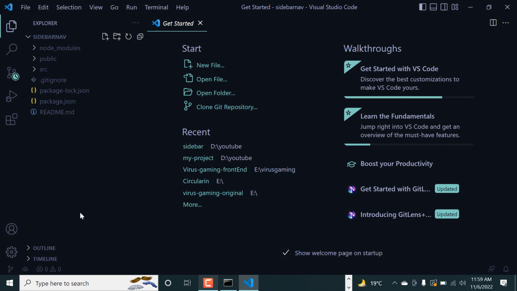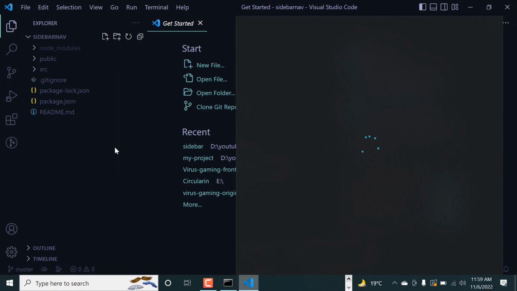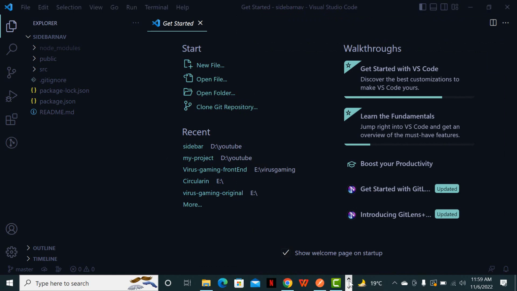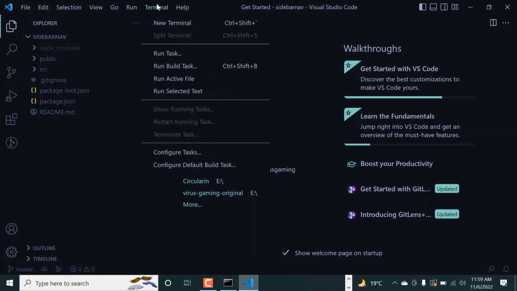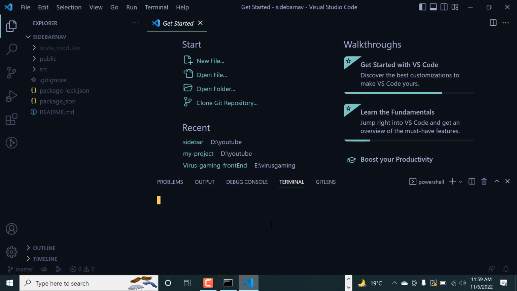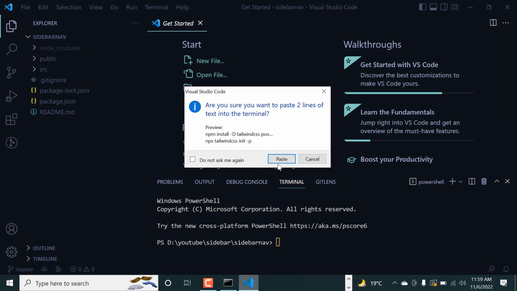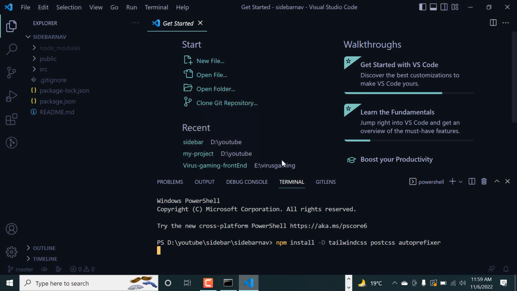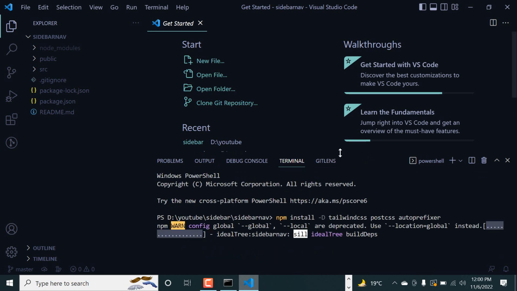Now it's time to install Tailwind. So in order to install Tailwind, you can simply go to their official site. Here we are, and you can simply run these commands over there. Let me open my terminal to run these commands, and here we can paste all those commands over there, and we will wait for a while and our Tailwind will get installed in our project. Just a moment, it is getting installed.